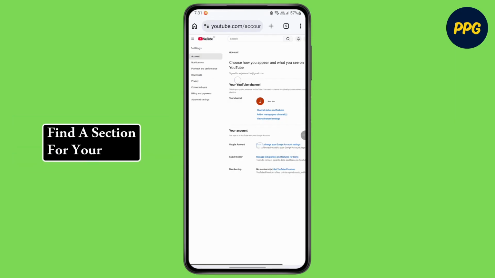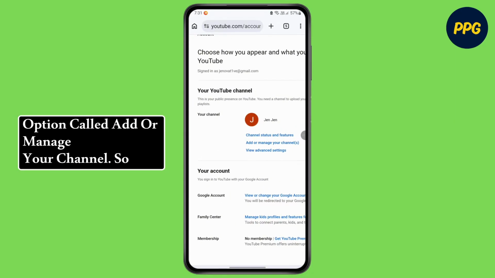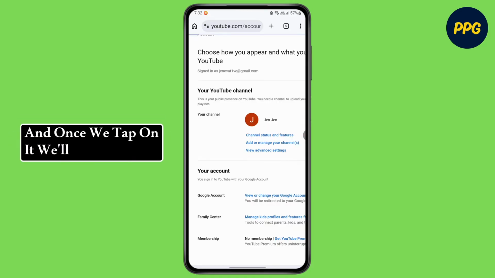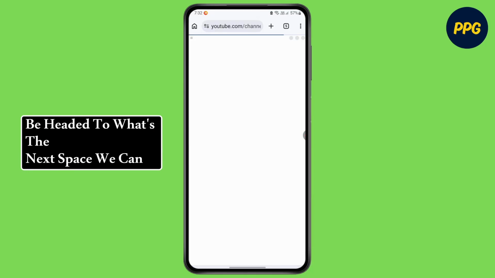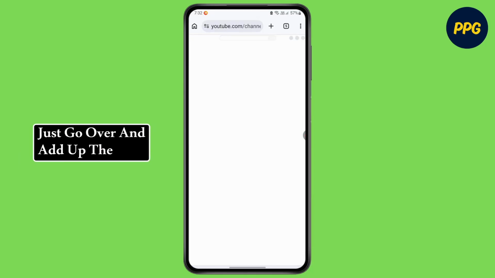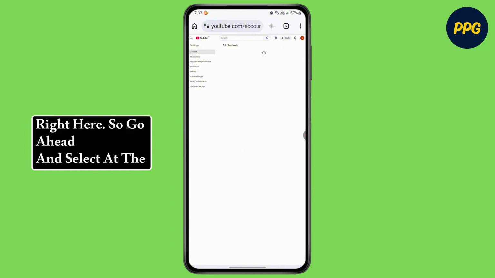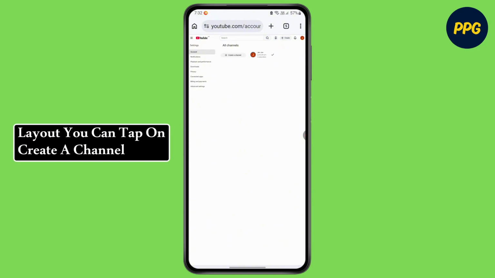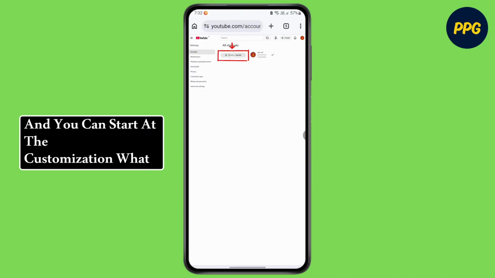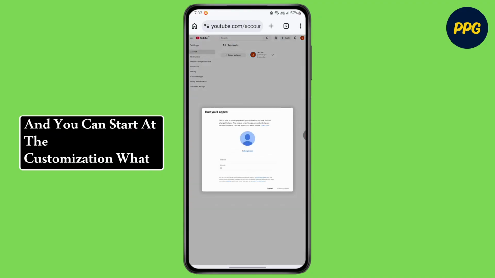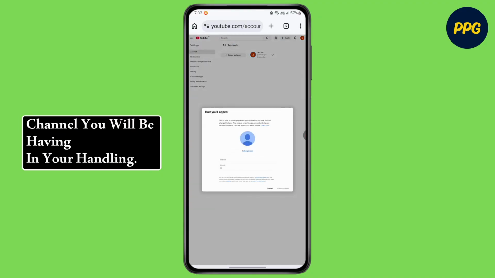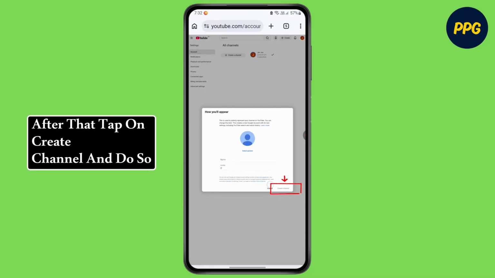Or we can directly find a section for your YouTube channel with an option called add or manage your channel. So go ahead and tap on it. And once we tap on it, we'll be headed towards the next page. We can just go over and add the featured channel in the space right here. So go ahead and select the layout. You can tap on create a channel and you can start the customization, what channel you will be handling. After that, tap on create channel and do so.